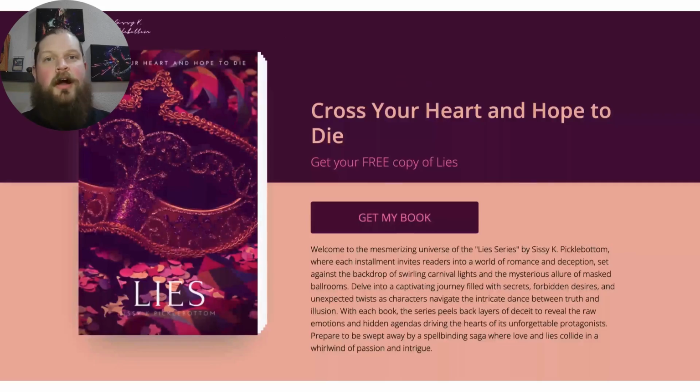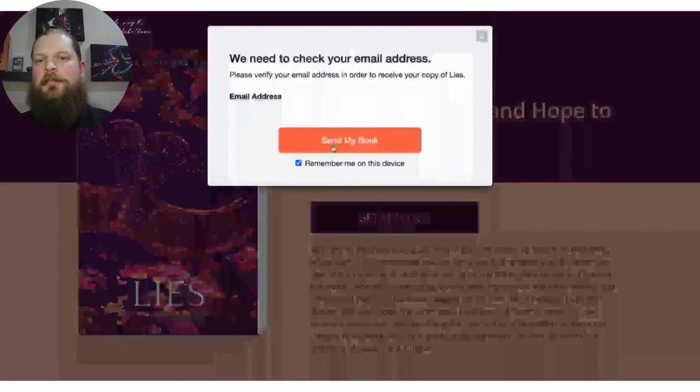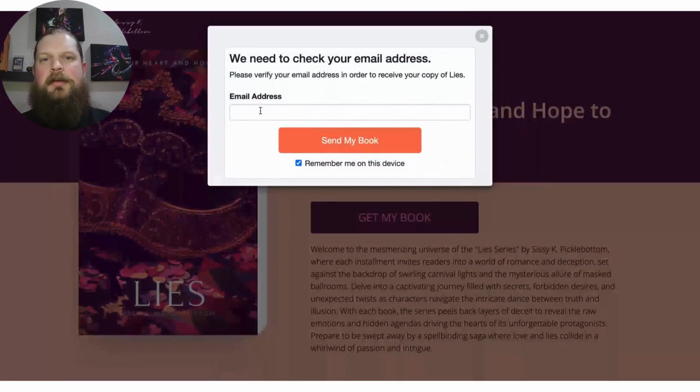So now we've created our BookFunnel restricted page, and as you can see, it looks a lot like another landing page. But when we click this Get My Book button, we have to submit our email address to show that we are an actual subscriber of this author's mailing list in order to get this book.